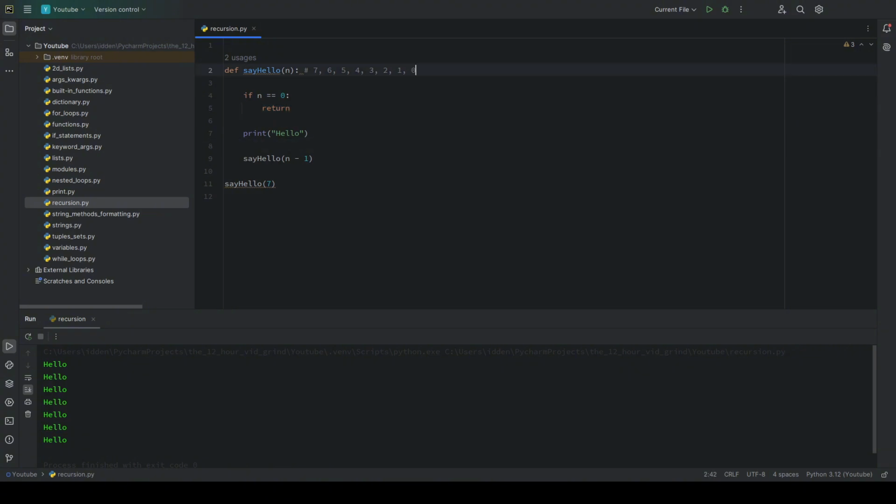So when n is equal to 0, we return. We do not print hello. Okay? We just simply return. And then we exit out of every single recursive chain. Okay? So this is how recursion works. And this is a very simplistic example of recursion.